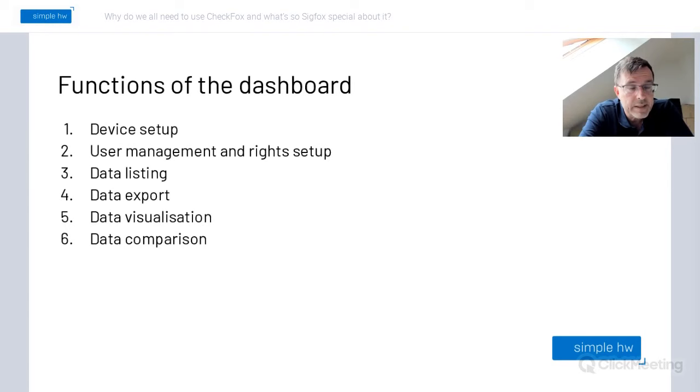Then you have the user management and rights setup. You are able to give different levels of rights to different users and to different groups. So it's really ready for field measurement when you have tens or hundreds of devices in the field, and for each worker you want to have specific access rights. You are able to list the data, do the data export, do data visualization, and a little bit of data comparison, and I'll show you the data comparison in a short while.